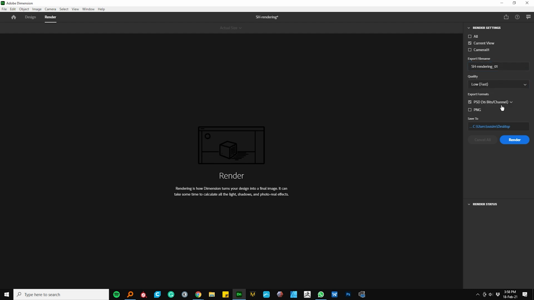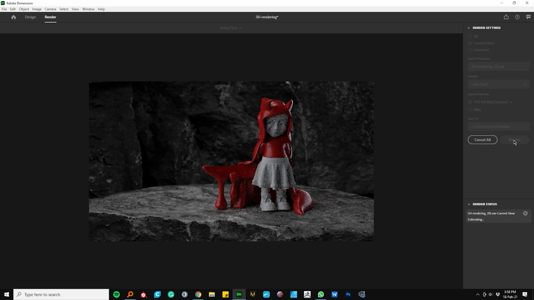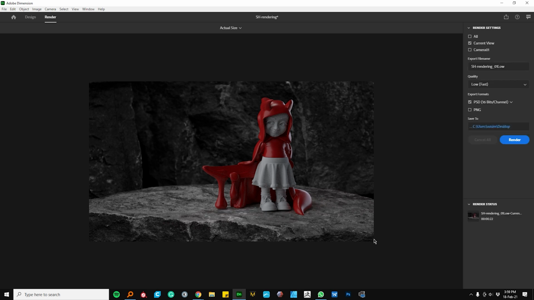Now, for low, I would render the low if you want to test it out, because it's really fast to render this out, and you can test out the looks of it and see if that looks good. And I'm going to show you the difference between those. So I'm going to go ahead and render this as 0.1 low, and let's go ahead and hit render. So that was it. This took 22 seconds to render.